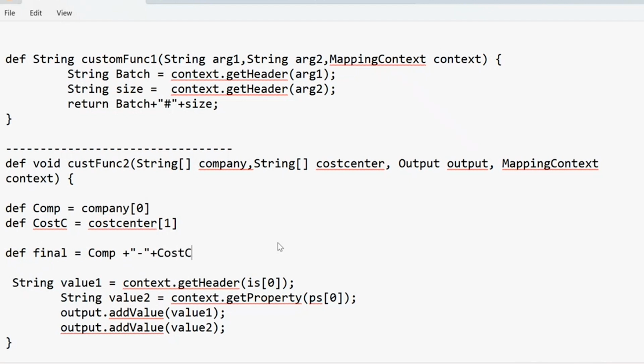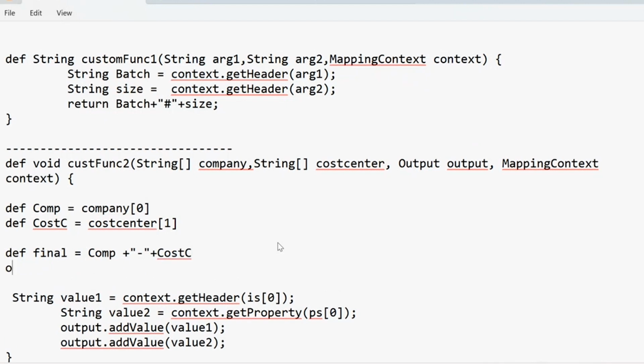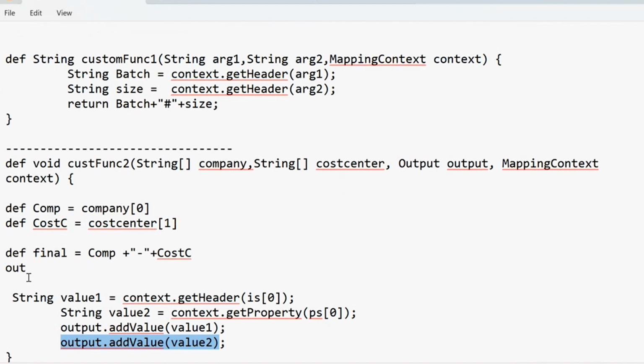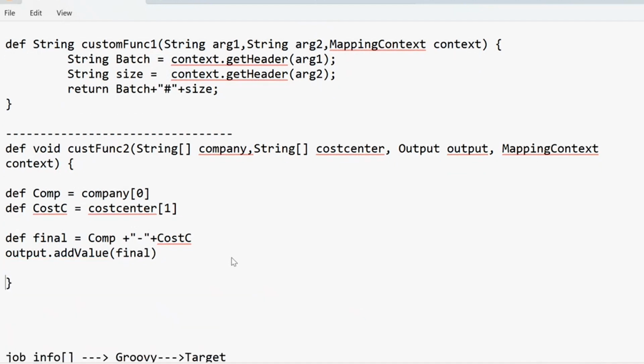We can do that. Same way we can implement all the if statements, else statements, break, all the different logic we can implement. Finally, after doing this, you have to use this method, output dot add value. This is what we have to put over here. And what we are going to return here, we are going to return final, and the rest is all deleted. So this is how we have to implement when there are multiple records.